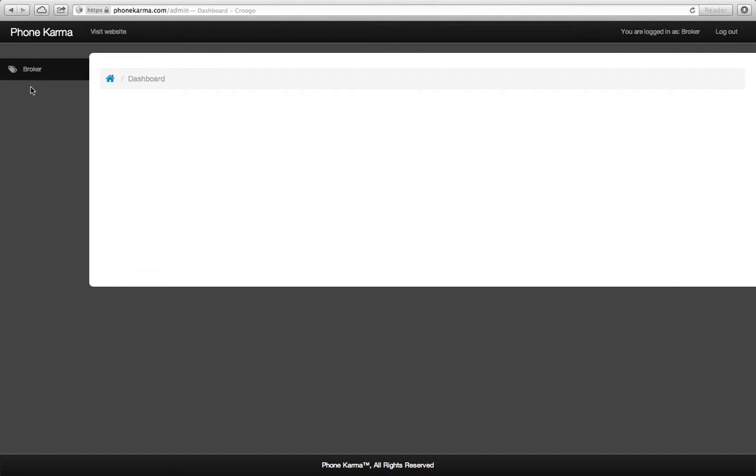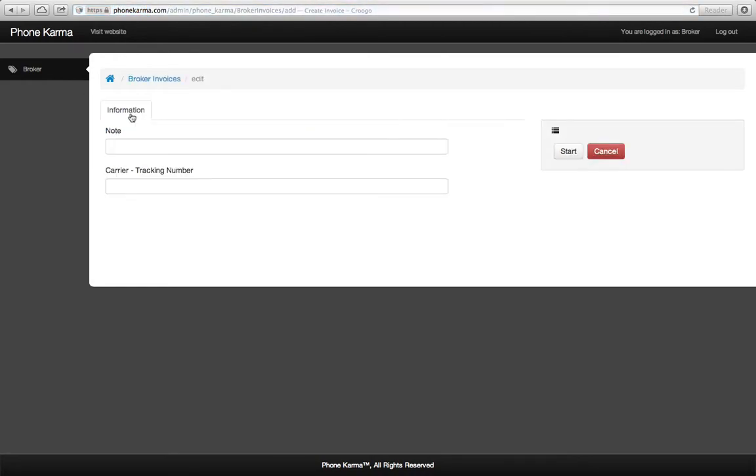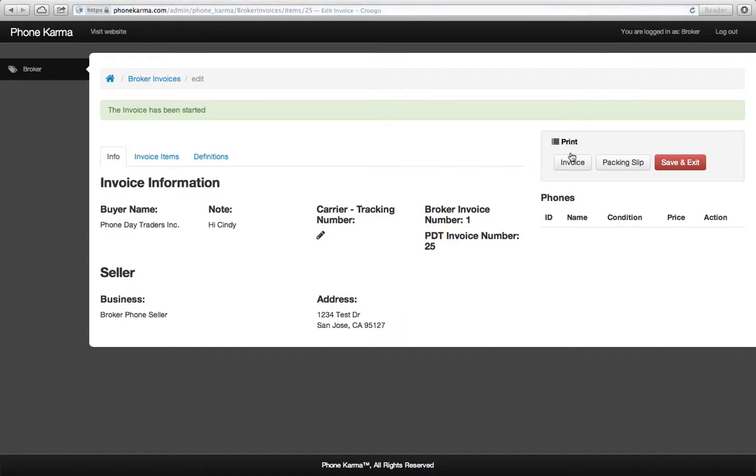But for creating a new invoice that you're going to send in to us, you just click the new invoice button, and you can put a note in there for yourself or for us, whatever you want to put. Now this tracking number right here, you won't be able to put in until after, obviously, you've sent the phones, but you can come back in and edit this. We're going to need that information as well. So once you get through here, you just click start, and you're ready to roll.